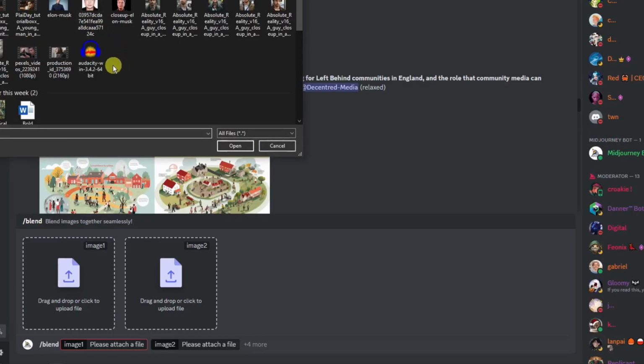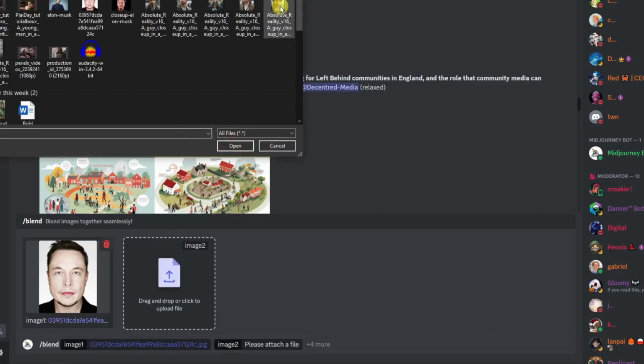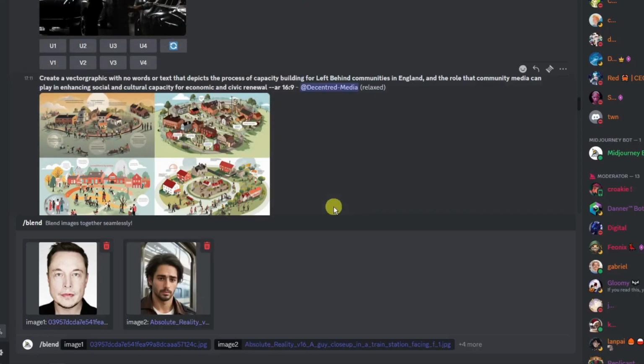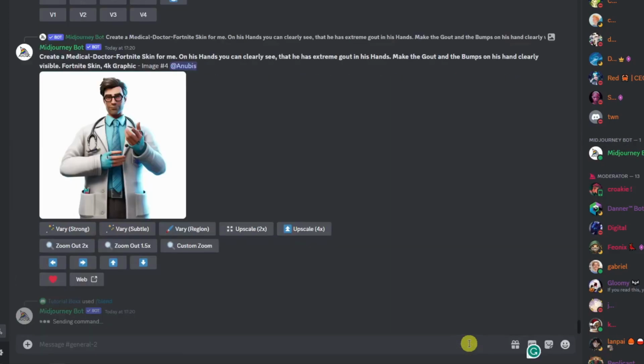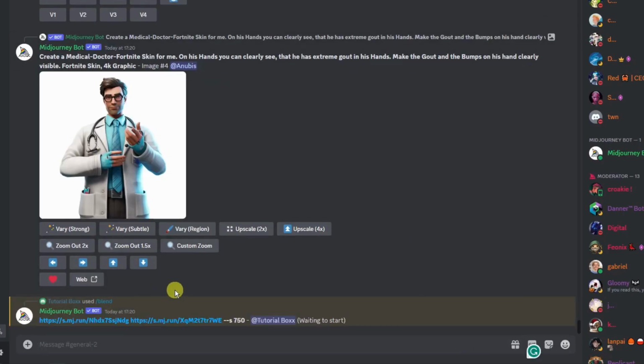So I'm gonna go with Elon Musk right here for the first one. And then for the second one, I'm gonna go with an AI generated photo that I got from Midjourney before. So with that, simply click on enter and basically that is blending. And this will take around 2 minutes to 5 minutes. Now while waiting for it, let's multitask, okay?